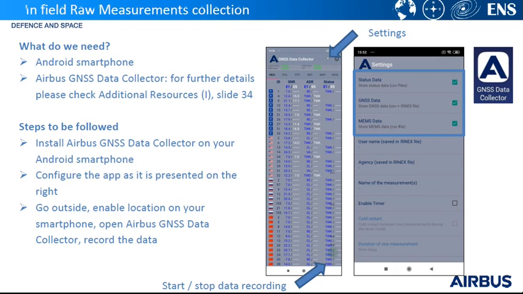Let's generate GNSS measurements and more precisely pseudo-ranges. What do we need for that? We need data collected with Airbus GNSS data collector, MEAS file, or a sample file which is available in the additional resources. Moreover, we need a computer with MATLAB. The last thing which is needed is a processing script which is available in the additional resources.